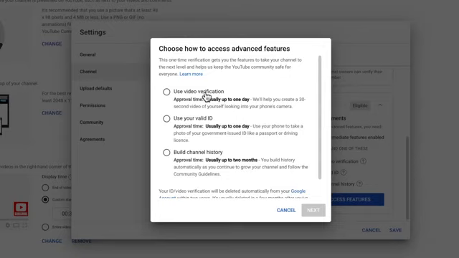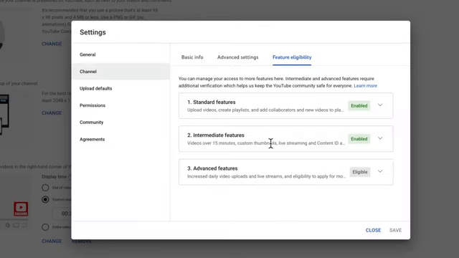So we can use video verification, we can use your valid ID, or we can also apply once we've got a bunch of videos on the channel, but it does say that this approval time is usually up to 2 months. Now, I really do think it's a good idea to run through this verification process, but it doesn't need to be done immediately. The intermediate features here are probably all you're gonna need to use right away, but it is a good idea to unlock all the features accessible to you when you have the opportunity.